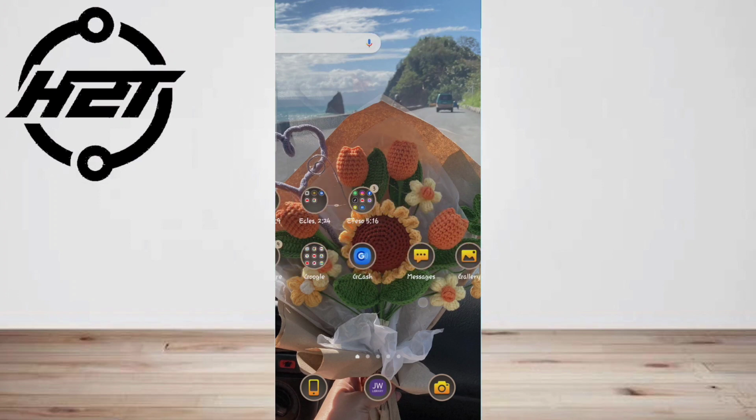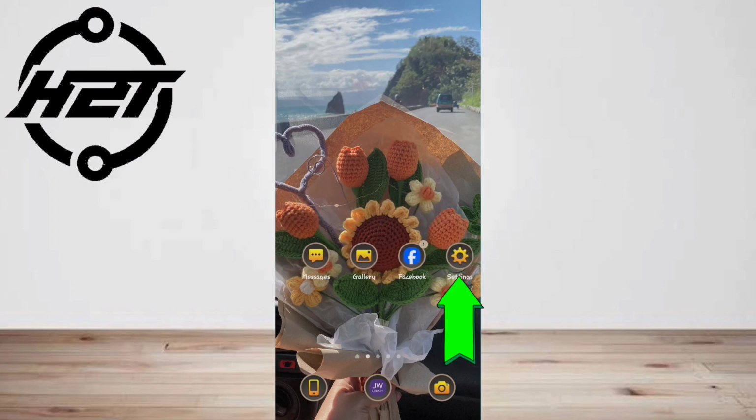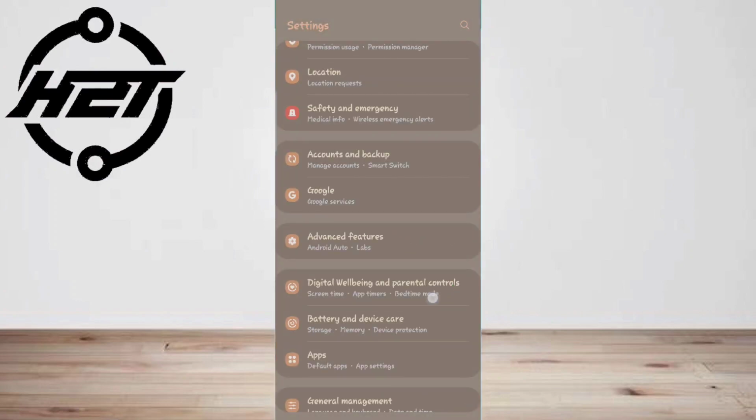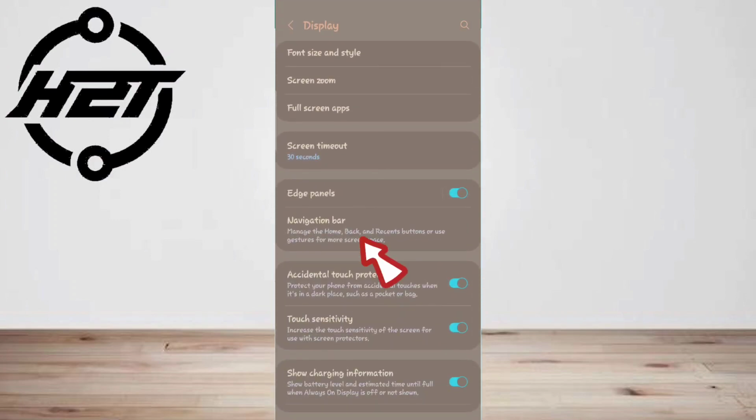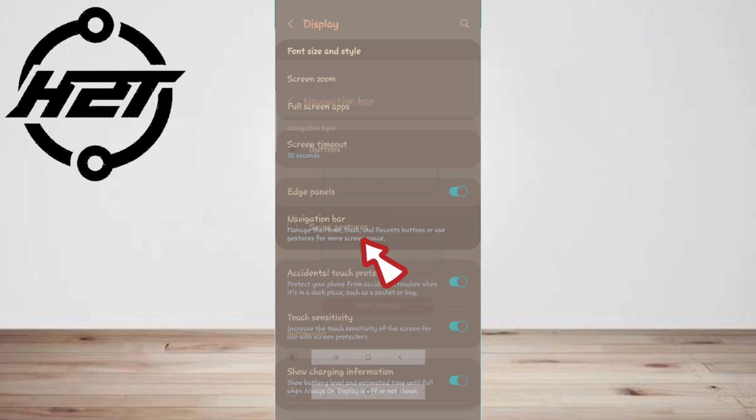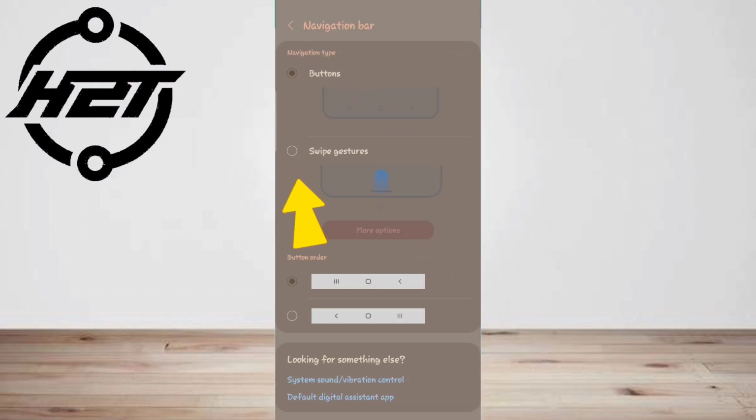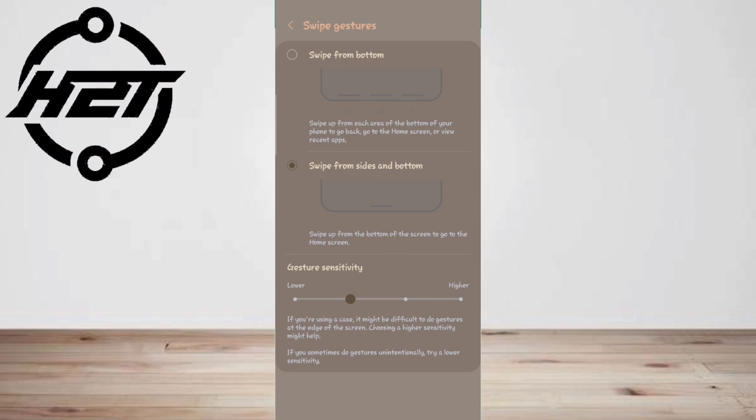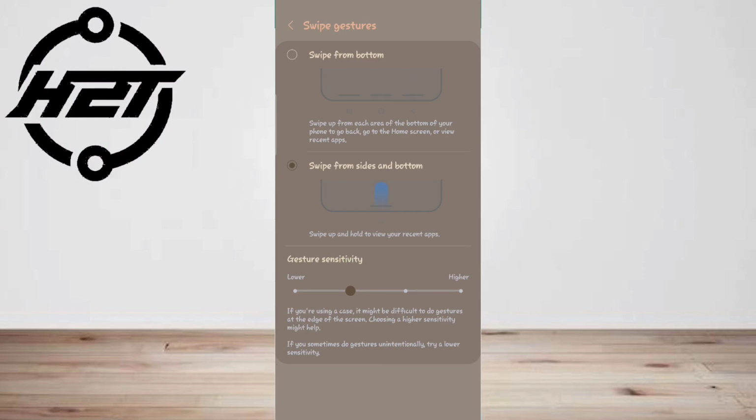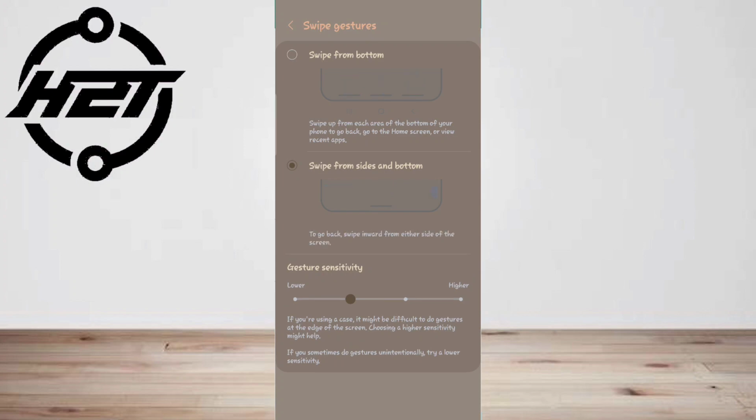On a Samsung phone or tablet, first open the Settings app. Scroll through the options and tap on Display Settings. Look for and open the navigation bar option. Tap on Swipe Gestures. From here, tap on the More Options button under Swipe Gestures. You'll find an option that says Swipe from Bottom. Ignore it and select Swipe from Side and Bottoms.